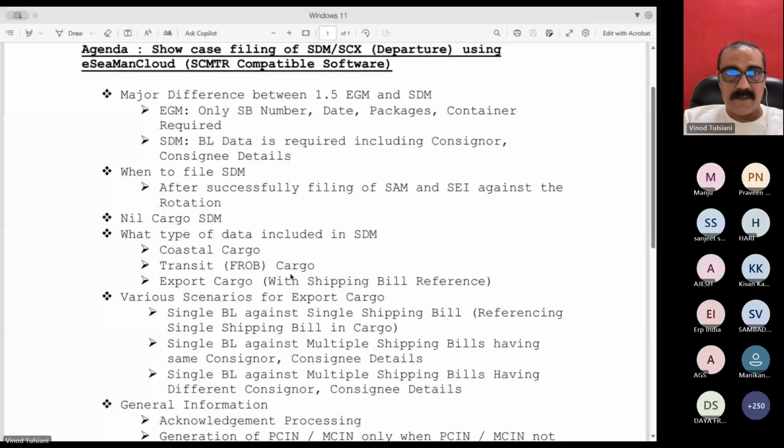Myself, Vinod Tulsiani, and my colleague Vinod Parmar and Shweta Yadav also joined in the meeting. And we'll be showcasing the departure messages, that is SDM. As you already started with SAM, it is very much similar to SAM. I'll be explaining the process for filing of departure, the SDM departure option. So first, I'll go through the agenda I have prepared.